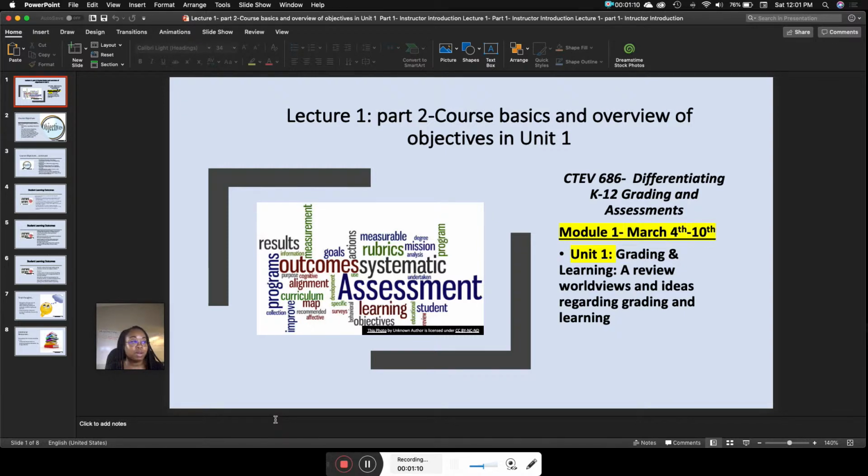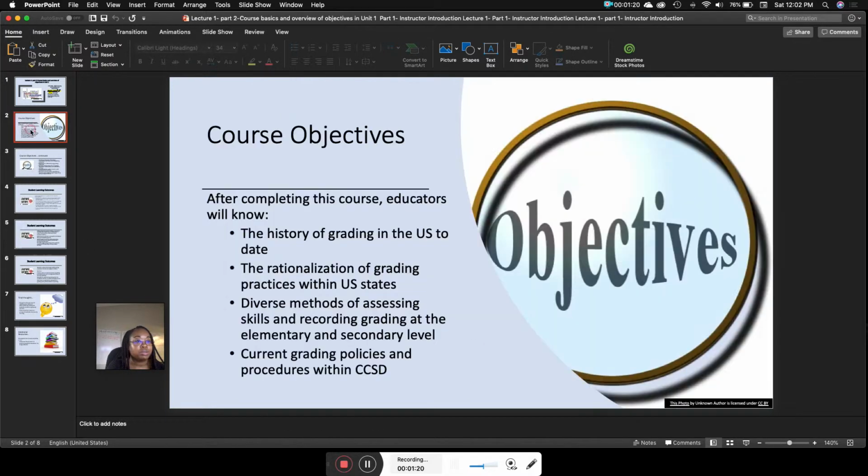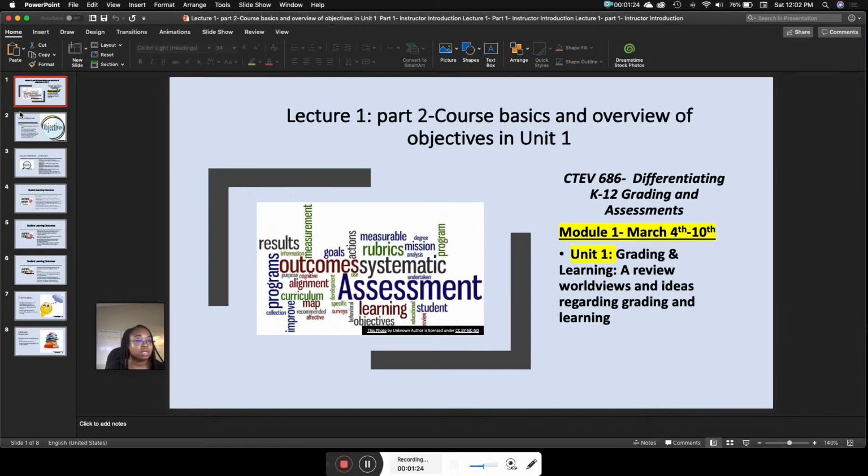Okay, so for this part, I wanted to make sure that you had the course basics and overview of the objectives within Unit 1. So here's a breakdown, and I'll make sure to have one of these not in just Unit 1, but in our actual course. But anyhow, I'll make sure to have one of these for each of the modules for you.